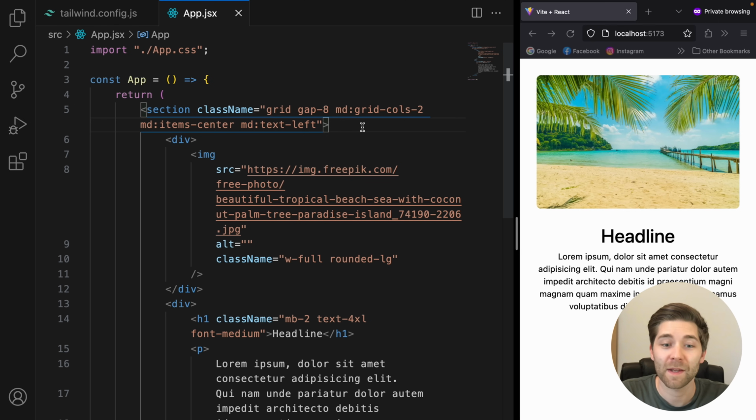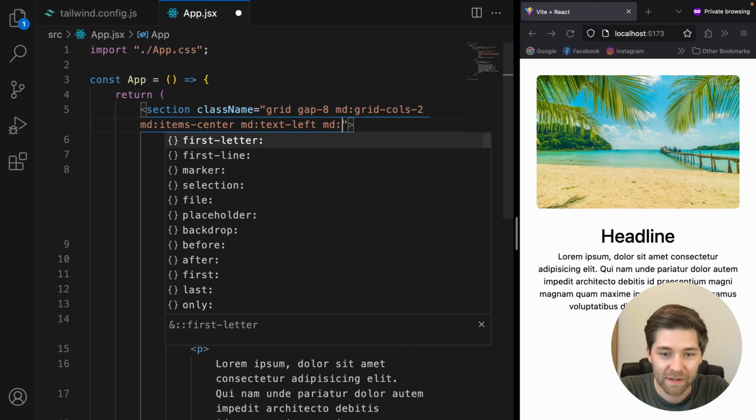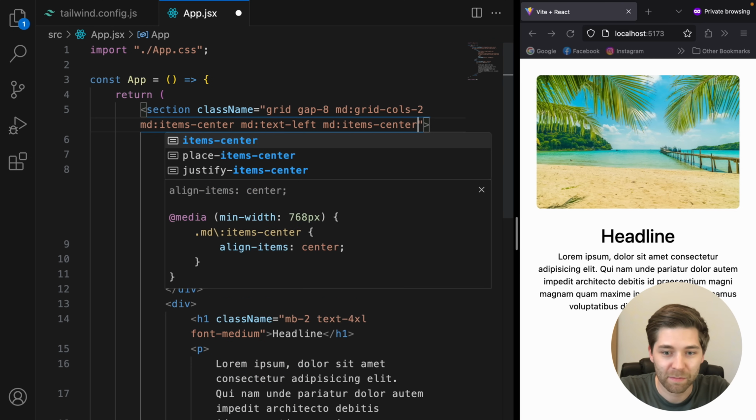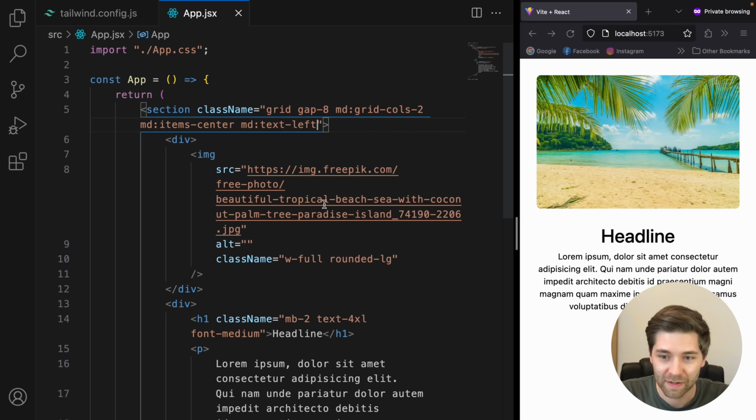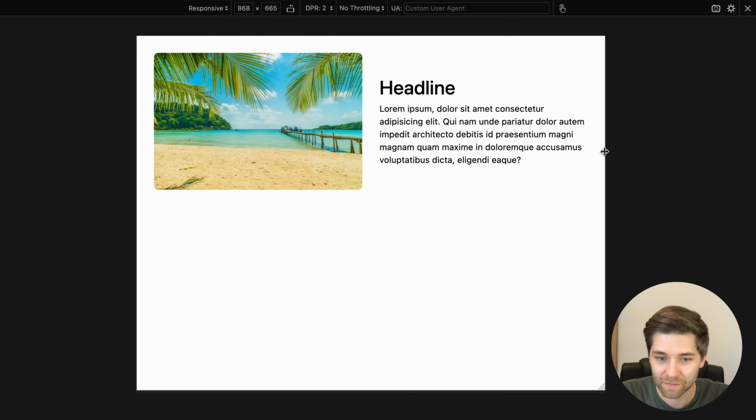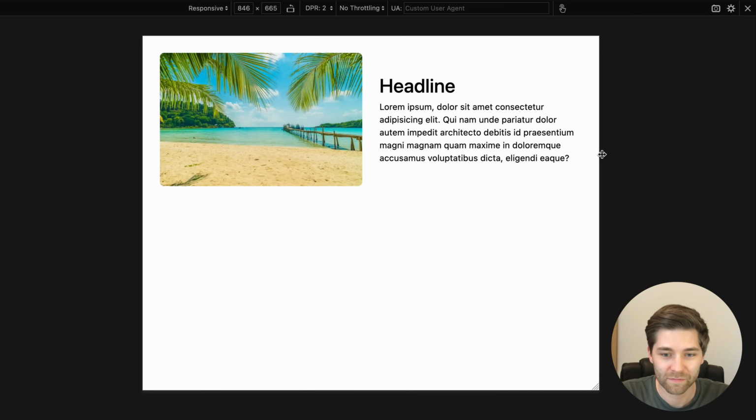Perfect. And no, you cannot add multiple utilities with only one prefix. So something like MD items center plus text left, this would not work. Every utility needs its own prefix. So let's delete this and take a look. Awesome.